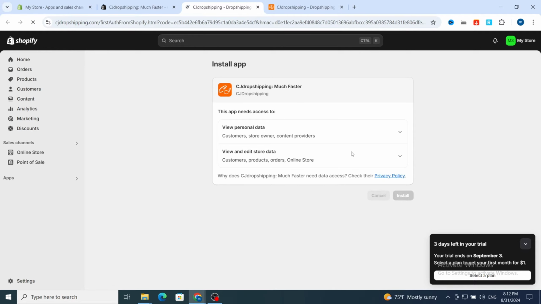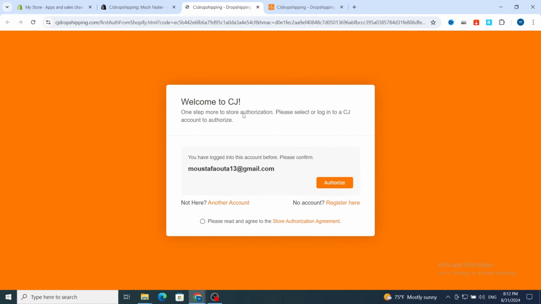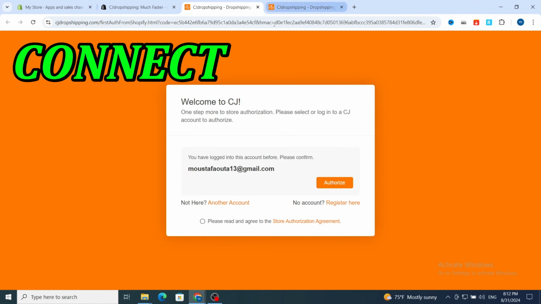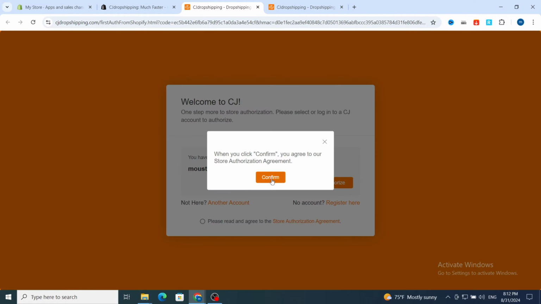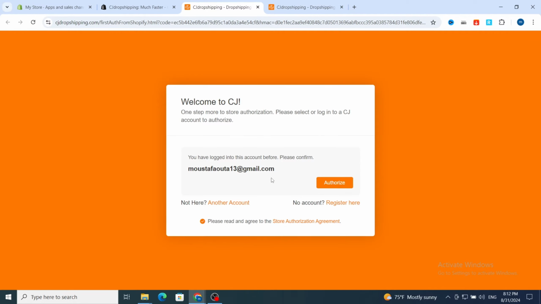Then guys, wait a few seconds to install the application. Then welcome to CJ. One step more to store authorization. Then you need to hit on authorize to link your CJ Dropshipping account to your Shopify store. Then hit on authorize. Then hit on confirm.